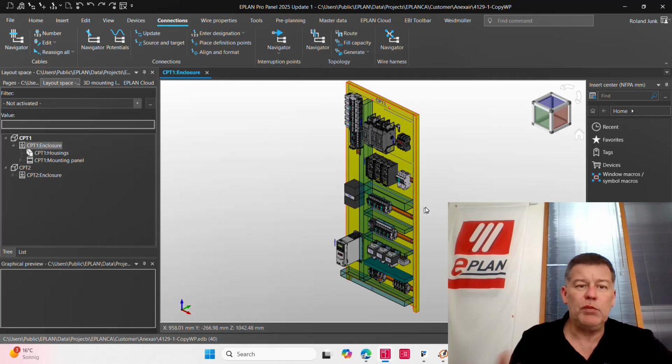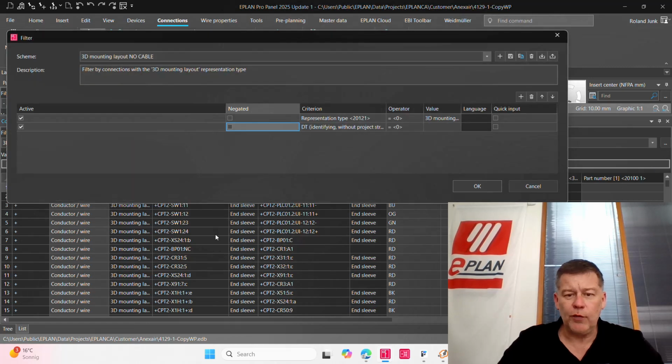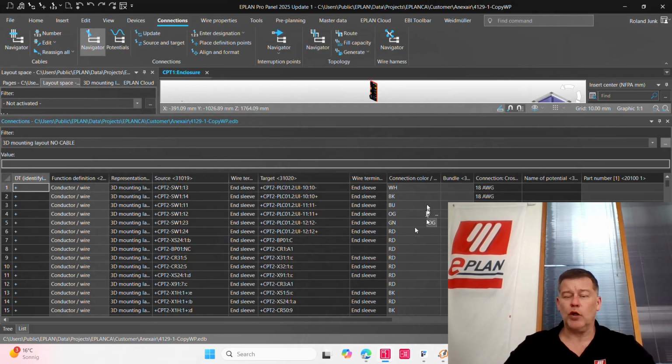Sometimes we may have the wire, sometimes we may not have the wire. How do we check this out? In our case, we actually use the Lab 416 dual norm. What I typically do is create a filter for everything that is not a cable: representation type 3D and DT identifying without project equal to nothing, and you get access to all the wires.